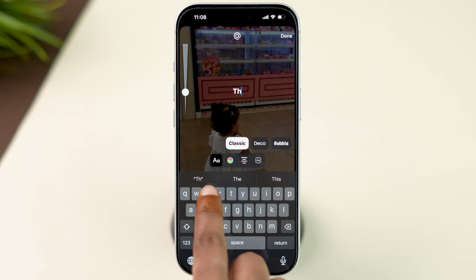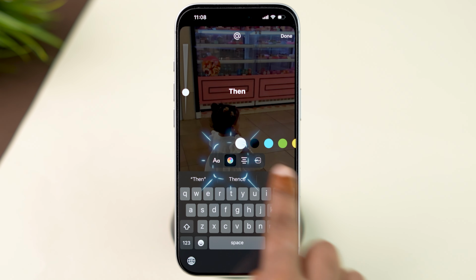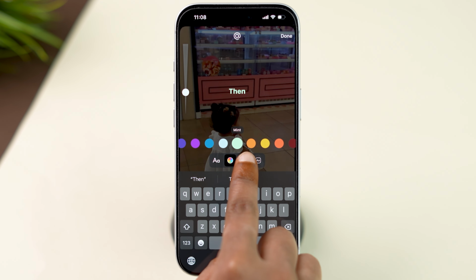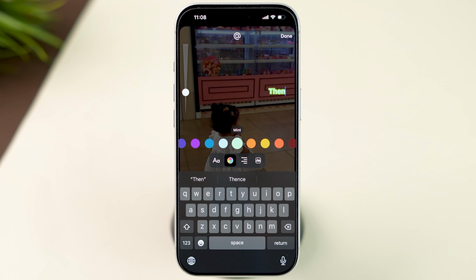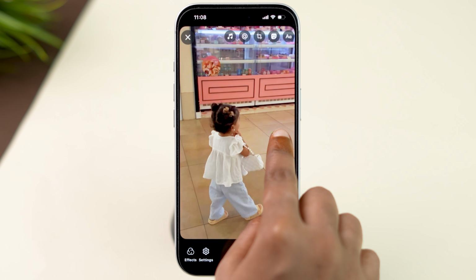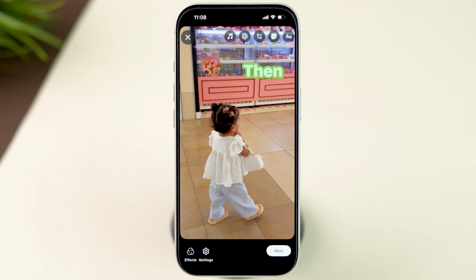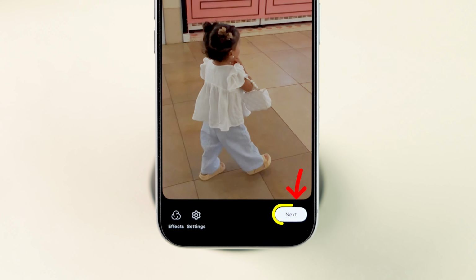You can add text and write something like "then." You can also customize the text with colors, justification, border, and many more. Drag the text to position it where you like, and pinch the text to resize it. Tap on Next when finished.